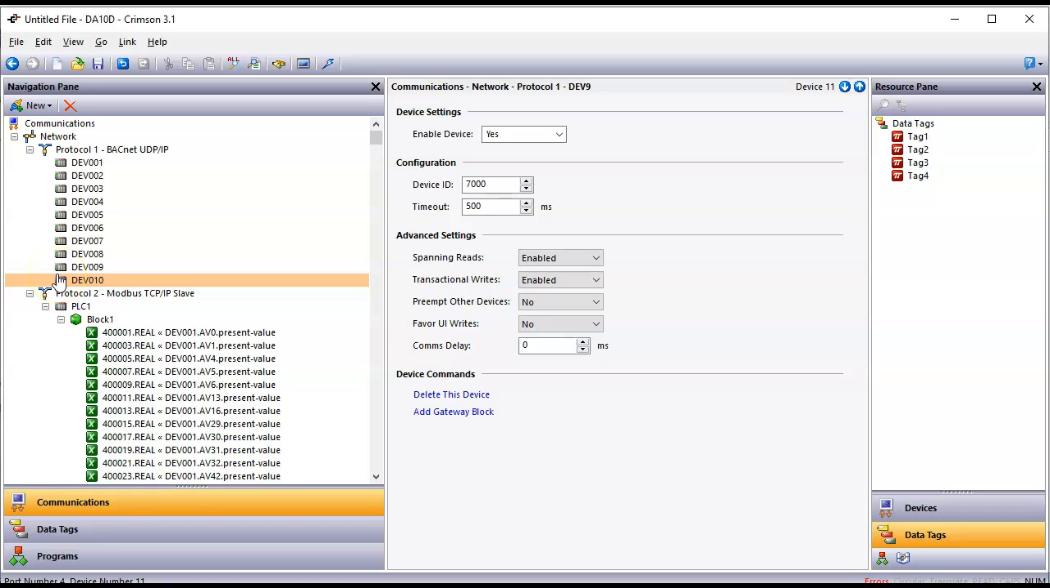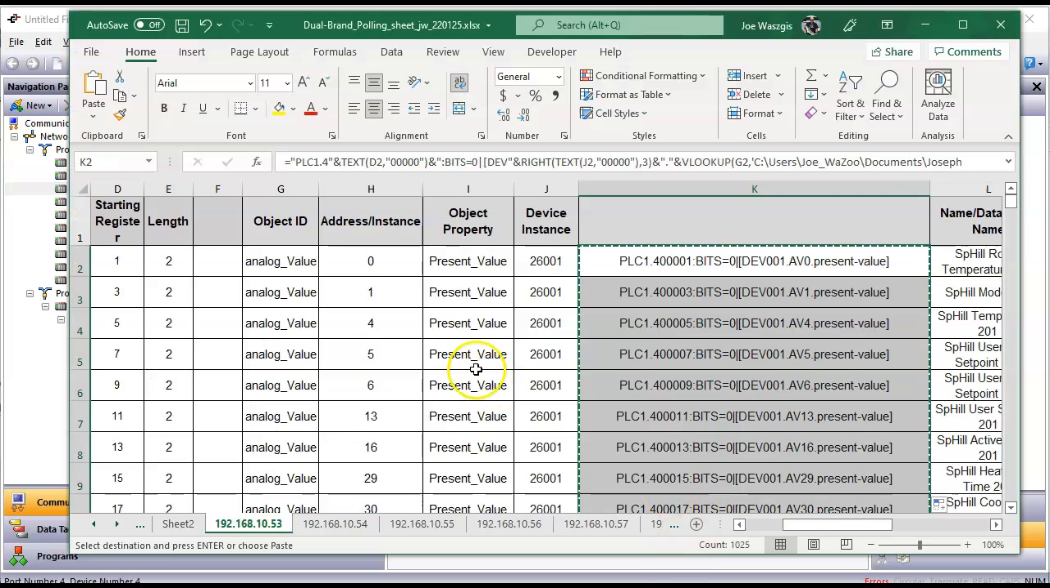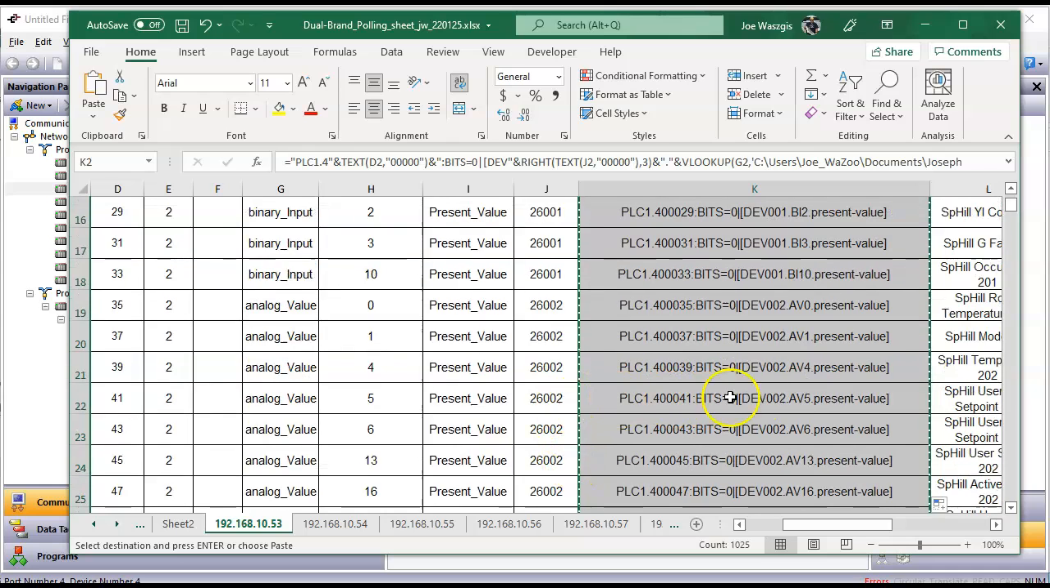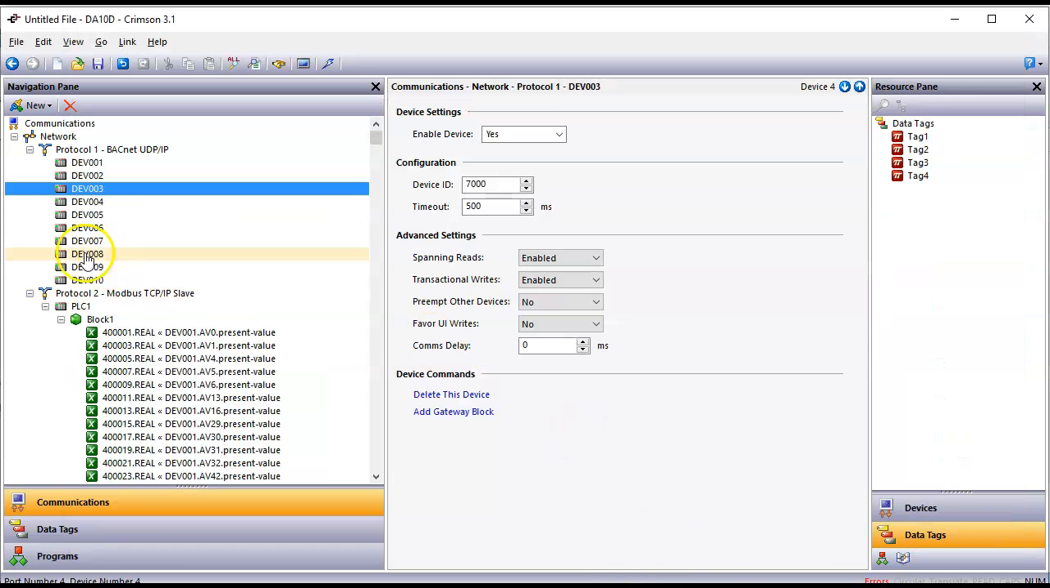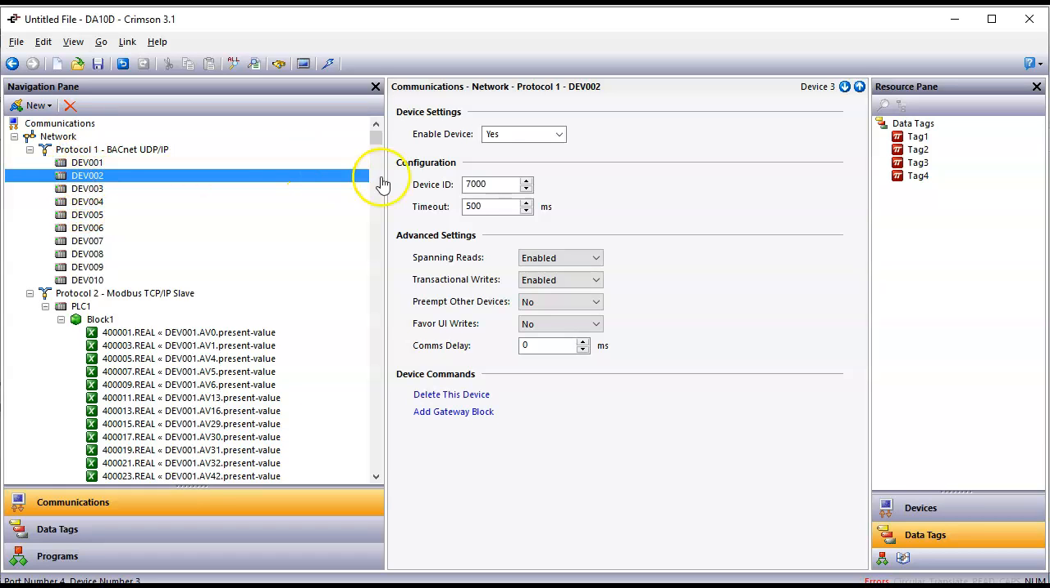Okay, so we've got that done. Now, the only difference between each one of these, as I go across the list, is the device ID number. If I go back to the spreadsheet real quick, here I'm looking at device 01, 2601. If I slide down a little bit, device 2 is going to 2602. And of course, device 3 is going to be 2603, and so forth. So in Crimson, I have to change this number.